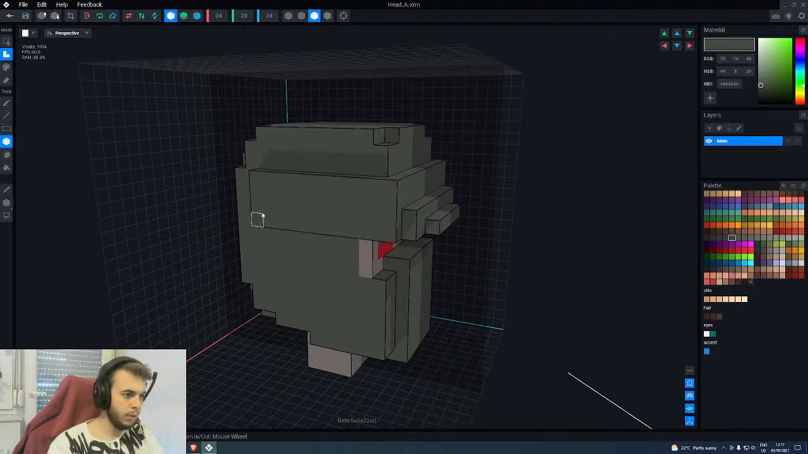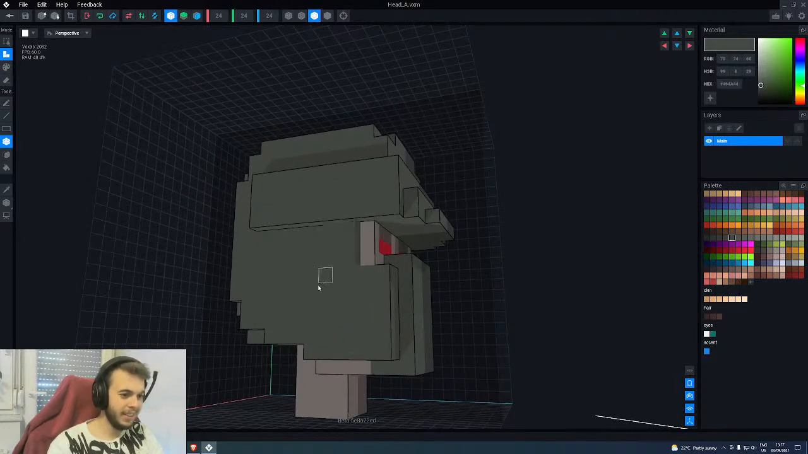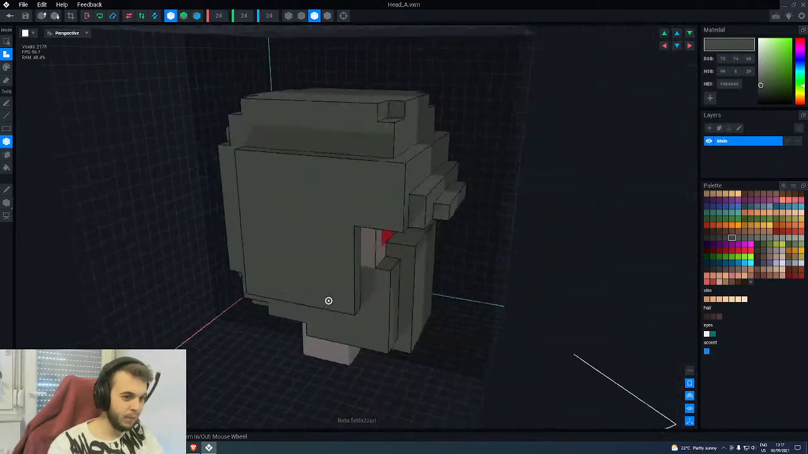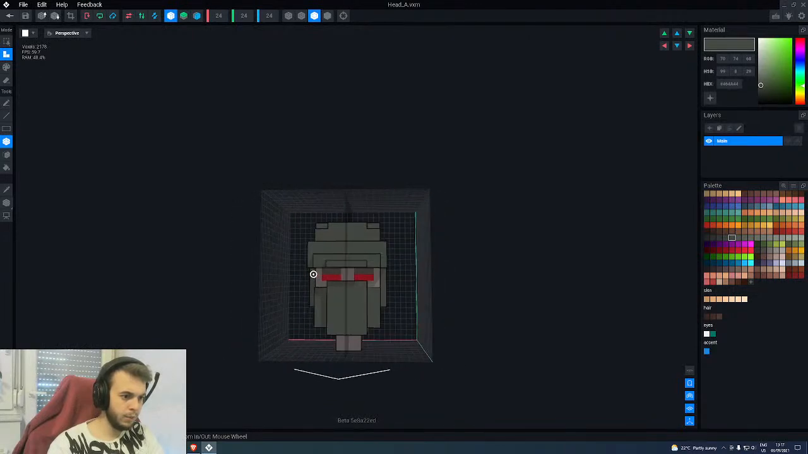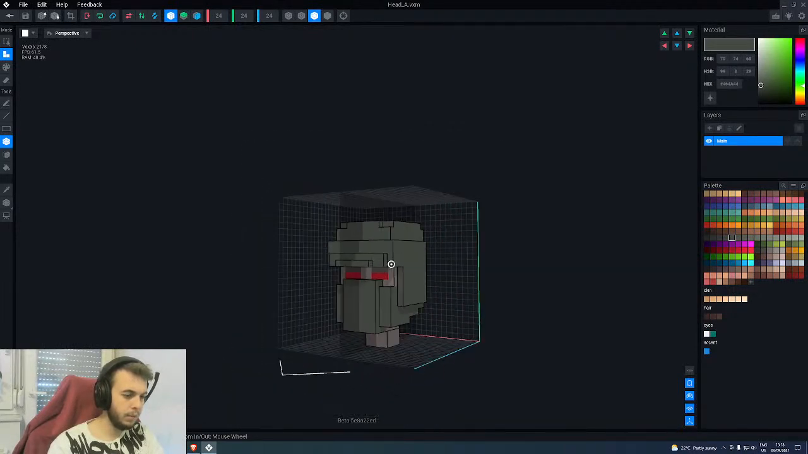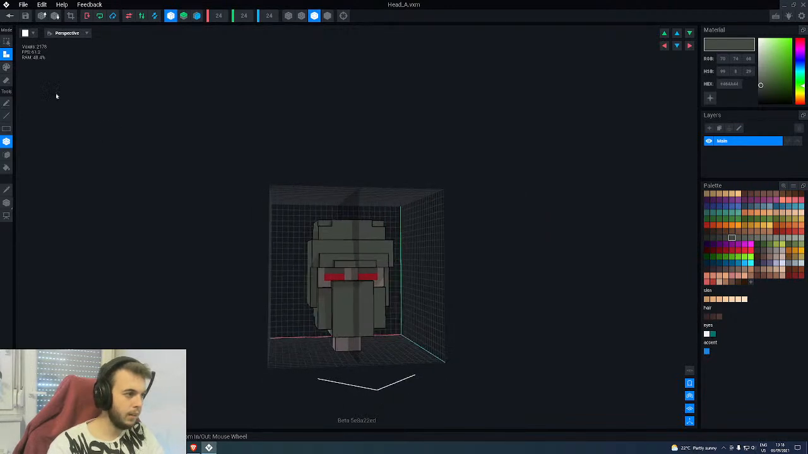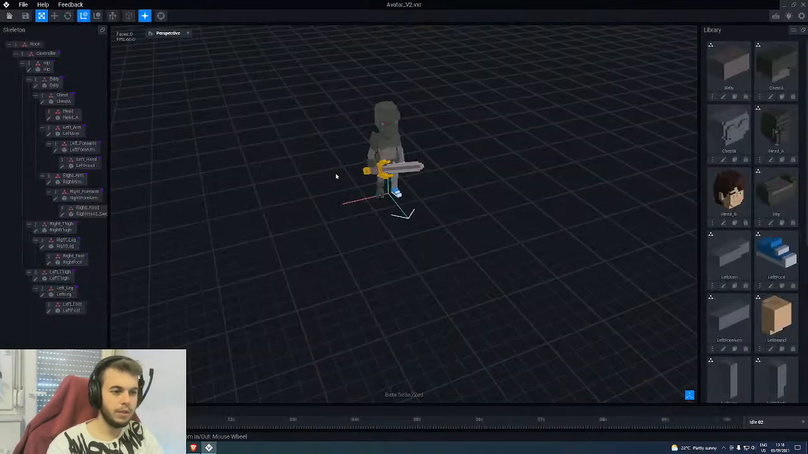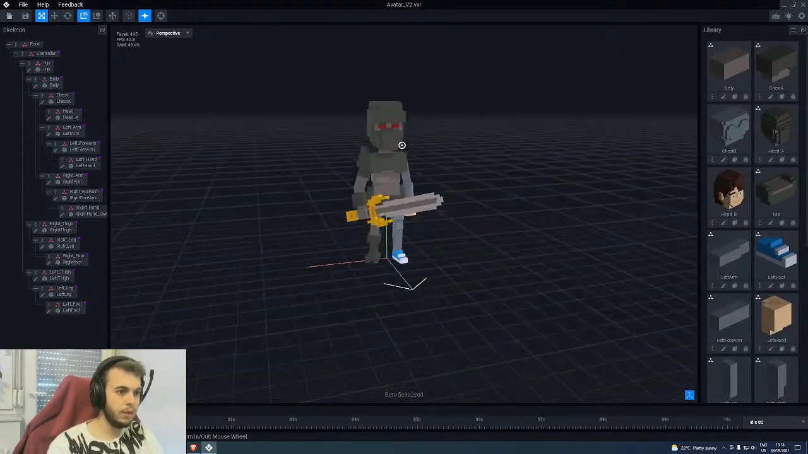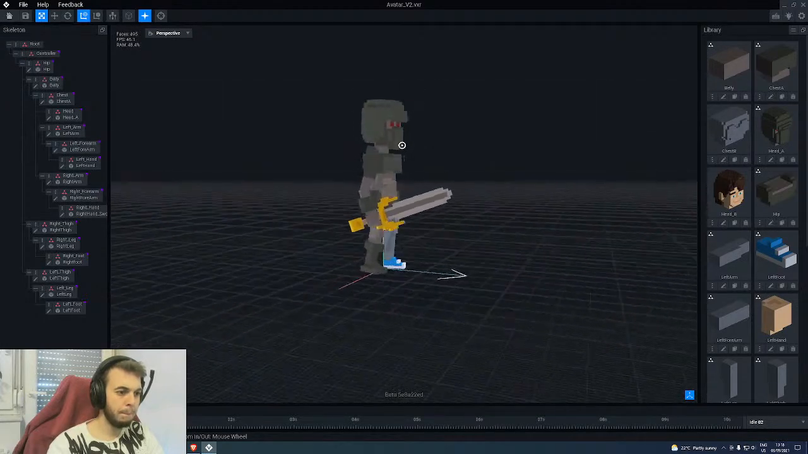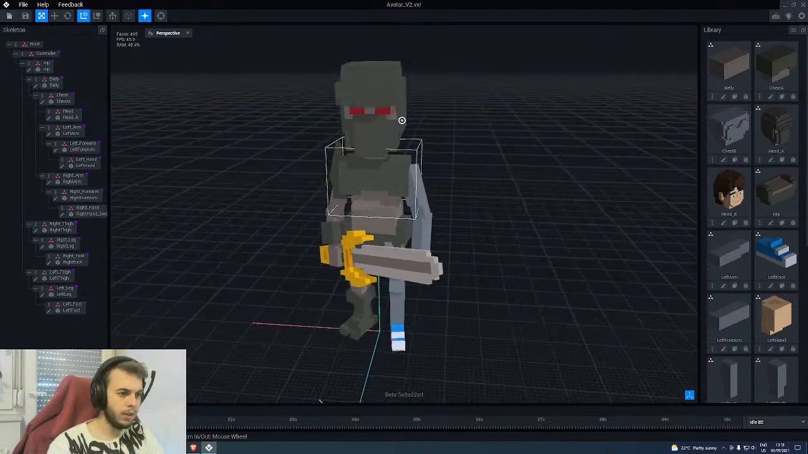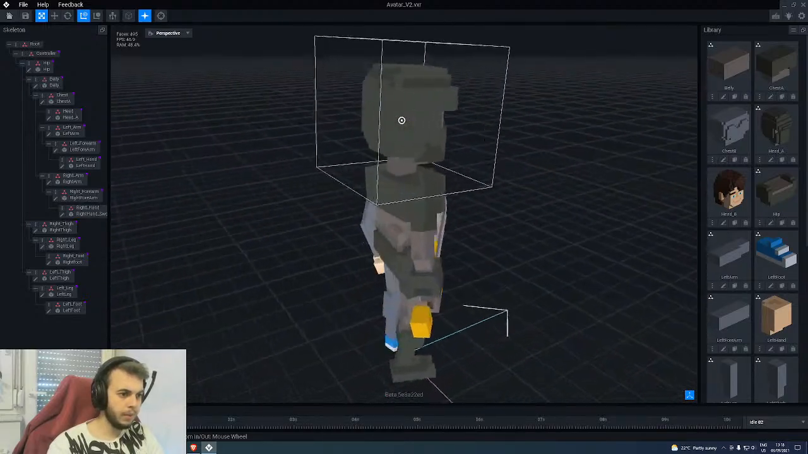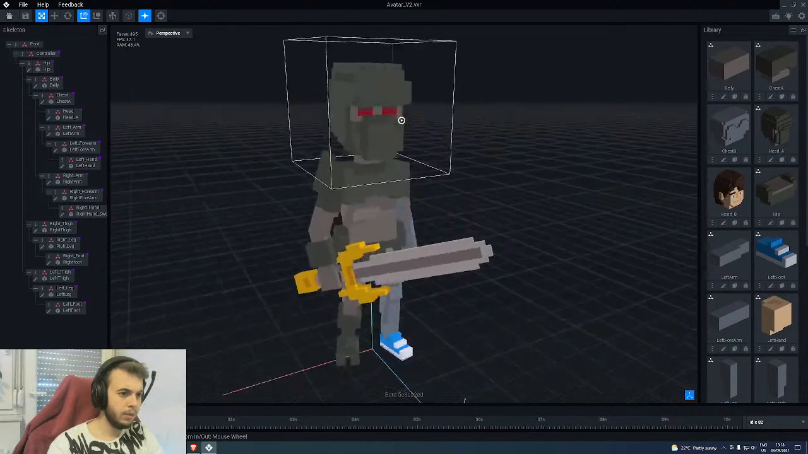What is going on with my hotkeys today? They don't seem to be working as I want them to. So maybe I can do it. And I just want to kind of keep this head pretty narrow, because it kind of adds to the robotic look and stuff. So there's that.